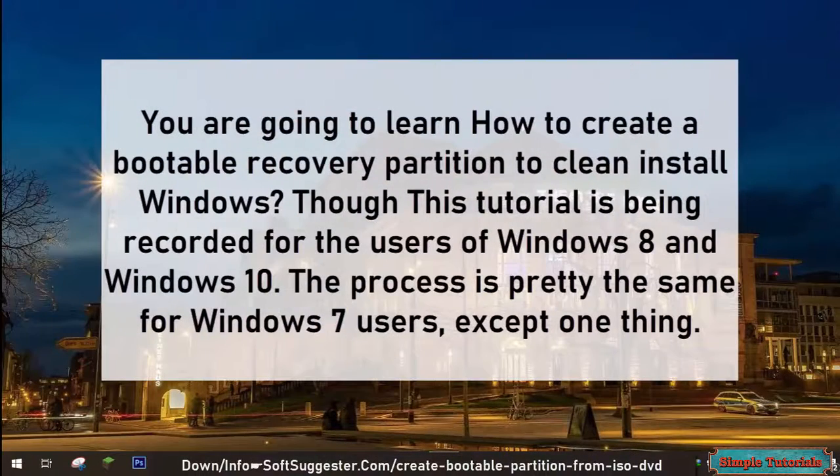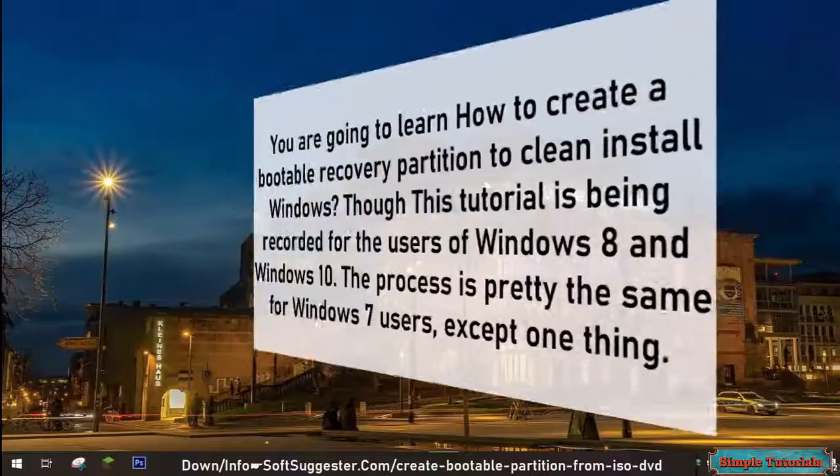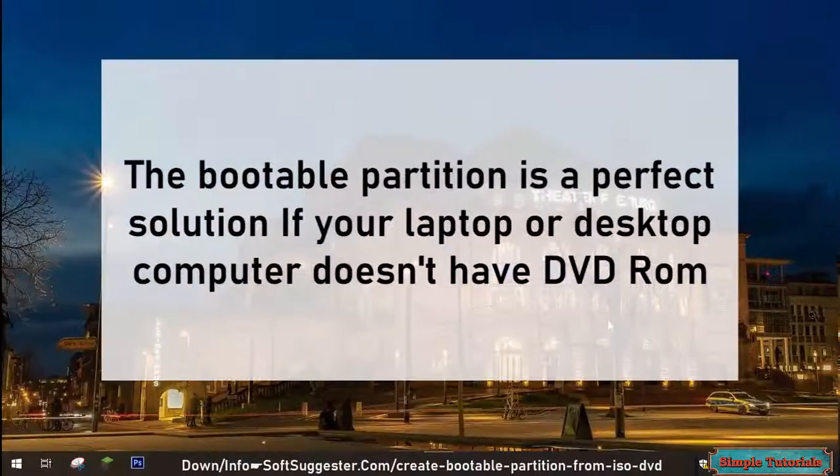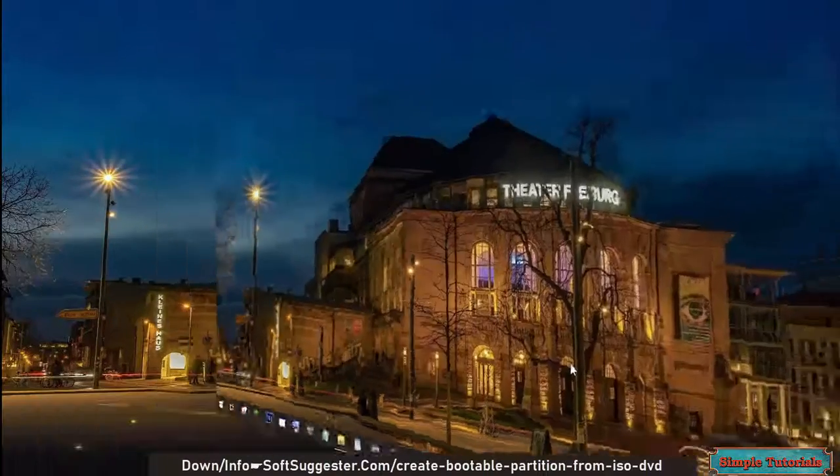You are going to learn how to create a bootable recovery partition to clean install Windows. Though this tutorial is being recorded for the users of Windows 8 and Windows 10, the process is pretty much the same for Windows 7 users, except one thing. The bootable partition is a perfect solution if your laptop or desktop computer doesn't have a DVD-ROM.